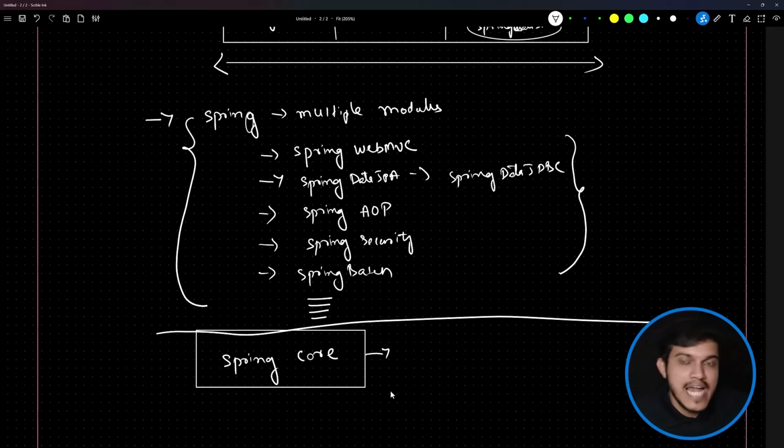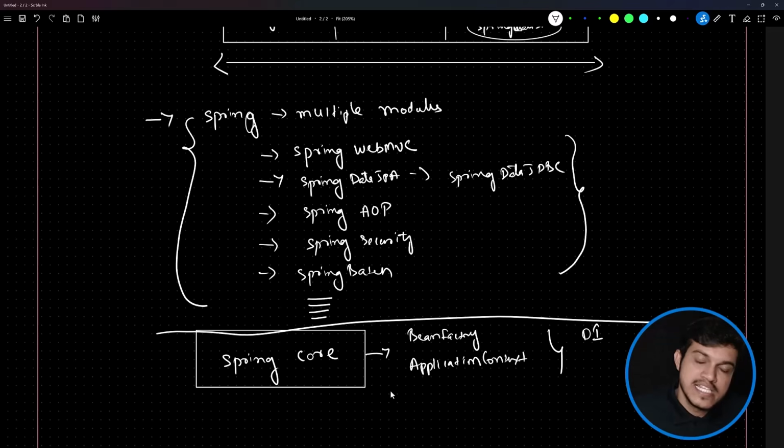We need to understand eager initialization and lazy initialization. We have two containers here. One is the bean factory. One more is the application context. What do we mean by this? We will see it practically by developing the application, through which we will understand dependency injection and loose coupling. If you are able to understand that, then we can go ahead and understand the other modules of Spring Framework. Without this, you cannot understand.